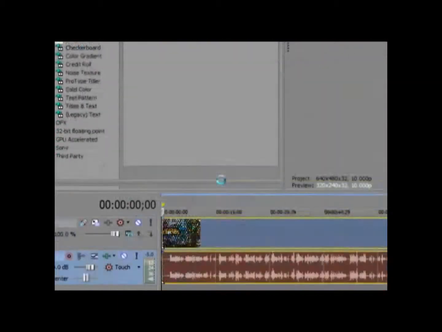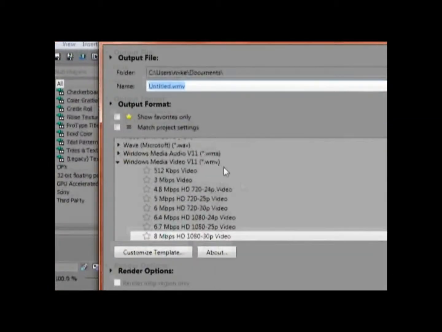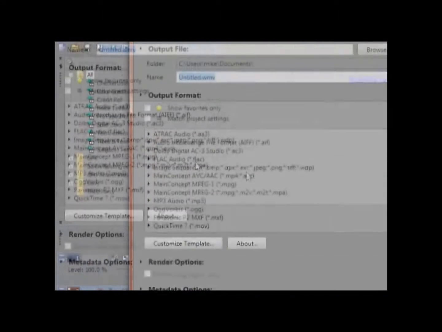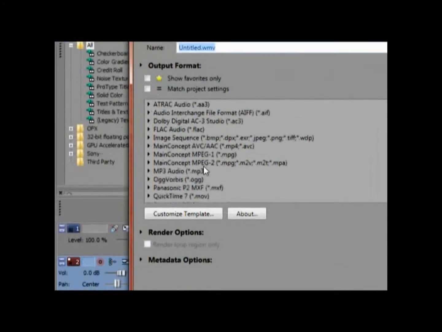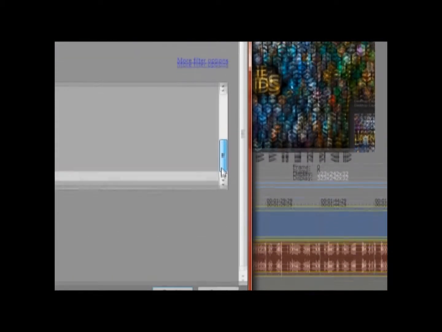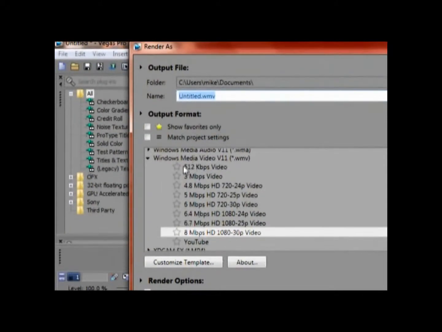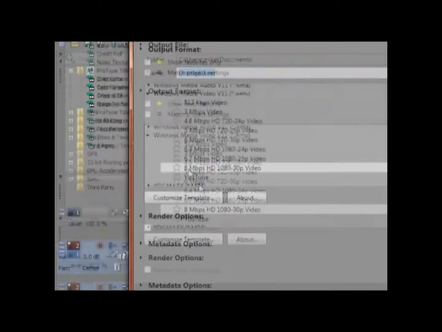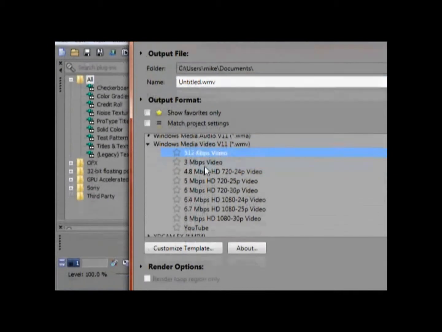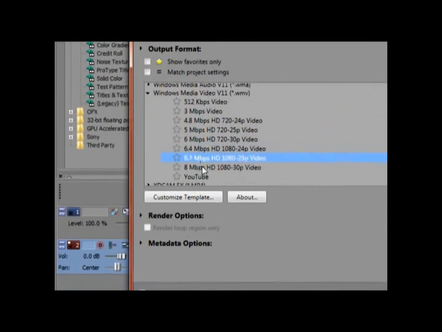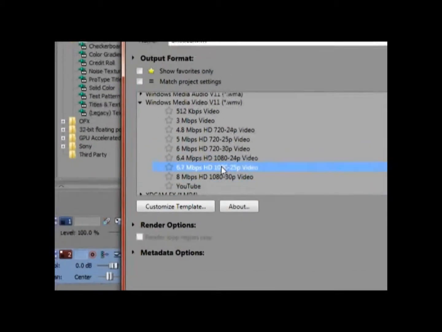It takes a while to open it. There's the screen loading. Templates, you can do it in whatever you guys have. All this stuff, take a look at it if you want. I do it in Windows Media Video WMV V11, and then you come down to whatever you want. You can customize your template, or you can have a regular one that you want.